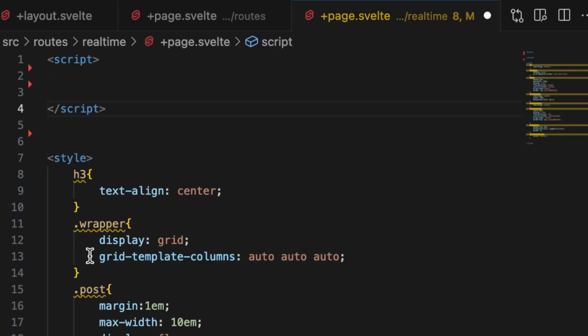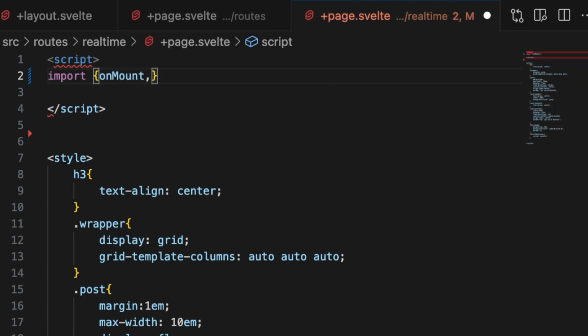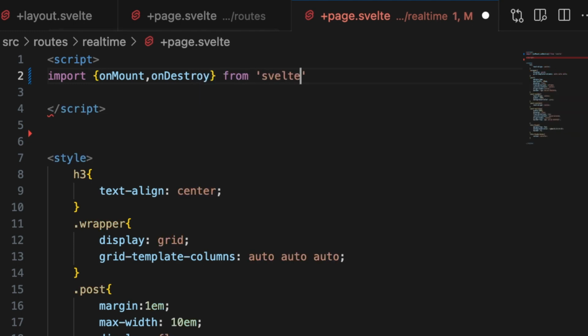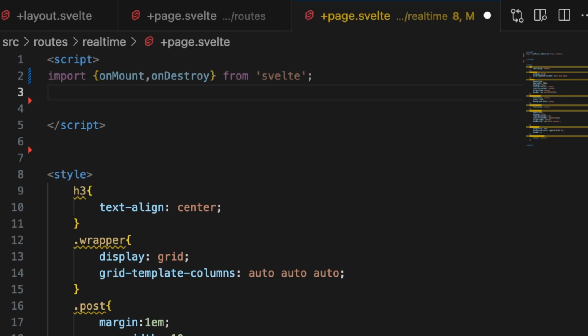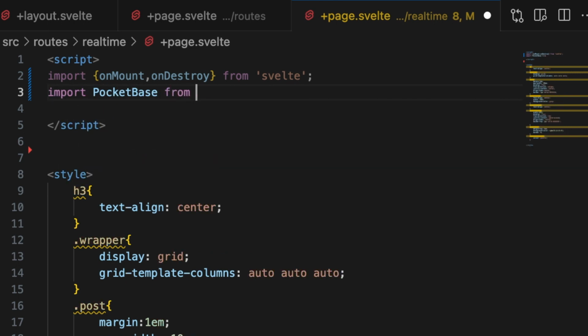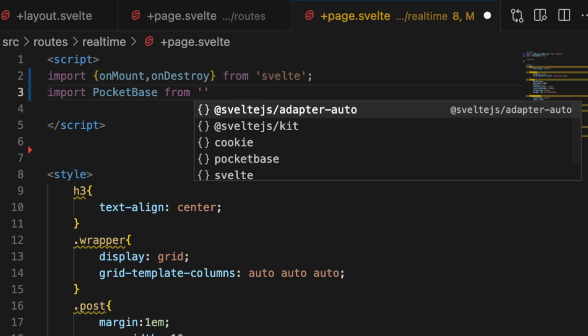We're going to start with the +page.svelte. I already have the styles written. I'm not going to get into that. Again, this will be available in my repository if you want to go ahead and grab it. So what we're going to need to do is inside of the script tag, we're going to need to import onMount, and we're also going to need to import onDestroy, and that will be from Svelte. We're also going to need to import PocketBase from PocketBase.